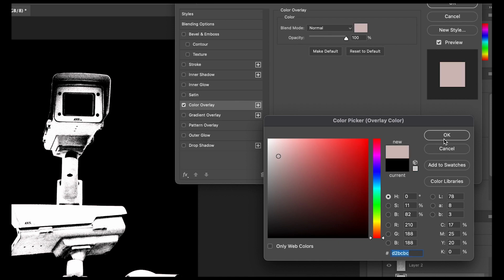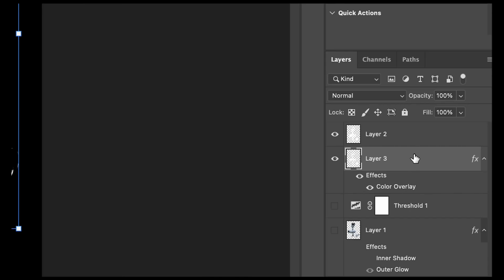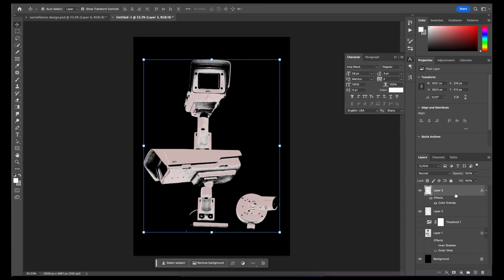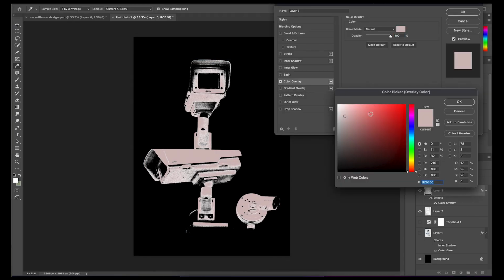I'm going to start with this light beige color. If you can't see a change in your image, drag that layer above the other one until your color is showing. Now select the other layer and do the same. I recommend some sort of complementing highlight color.